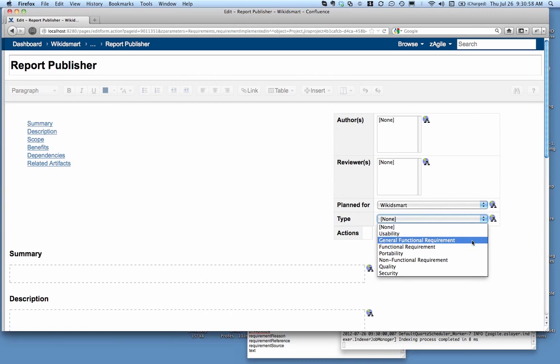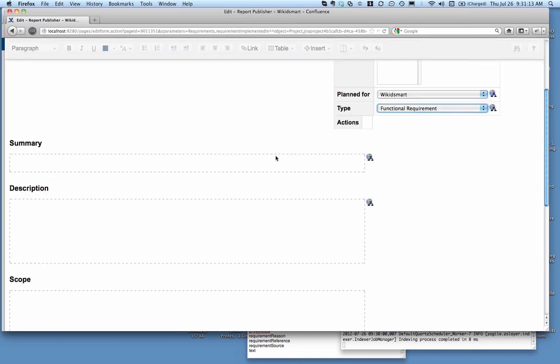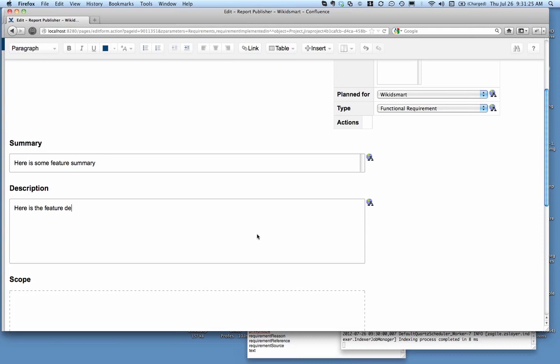So starting with the feature, there's a number of things you can do with it. For example, you can define a type of that feature. For example, is it a general functional requirement, or it's related to portability, quality, security, etc. Then you can add reviewers and authors, for example, if you want, to capture that information. You can add summary, and then description for that feature.